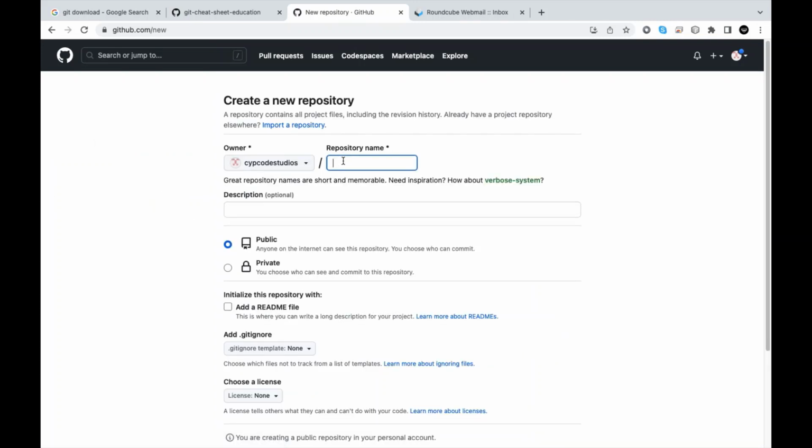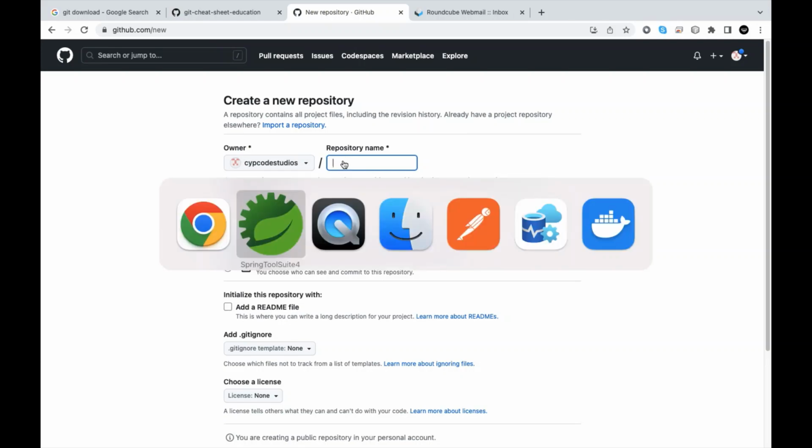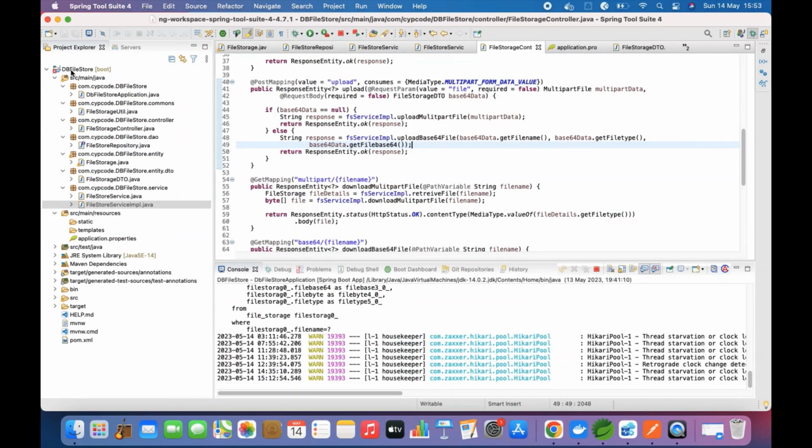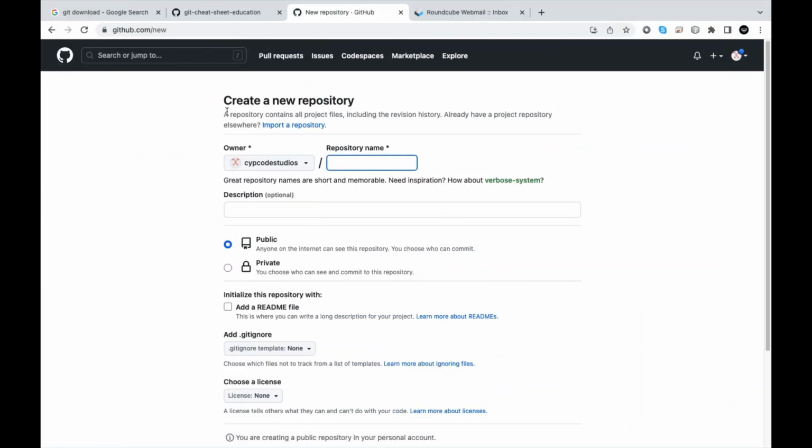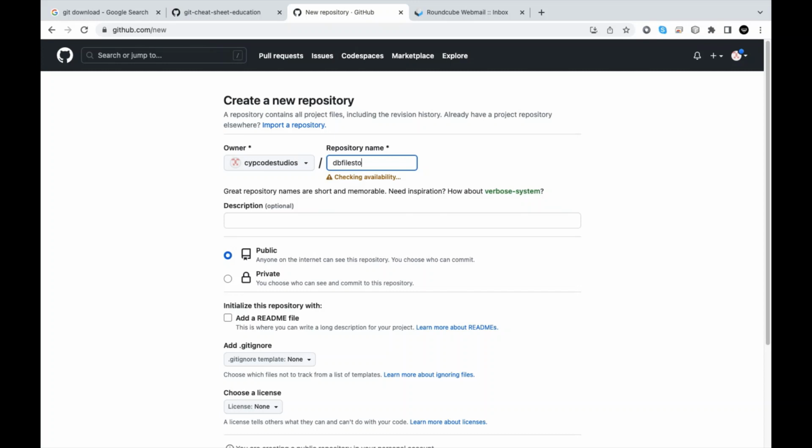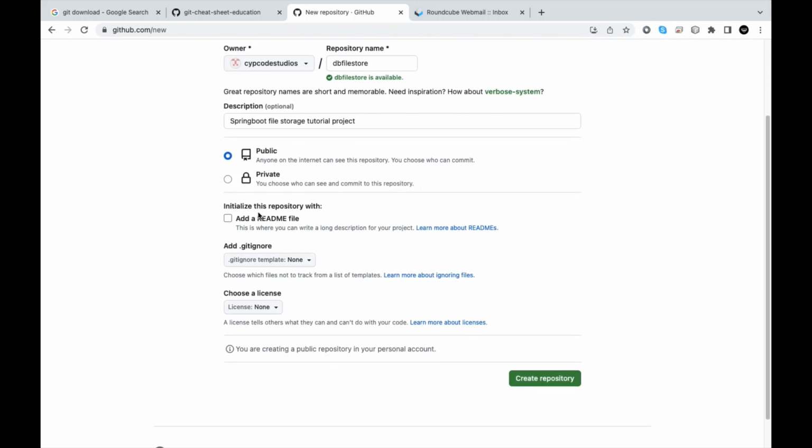So this repository, let me call it, let's see, the project that we're dealing with here is Spring Boot. So this DB file store, and I will just call it DB file store. So this is fine. The description, this is a Spring Boot file storage, let's say tutorial projects. Let's see that tutorial. Did I put an R there? Interesting. So this will be public, obviously, and you can say add a README file.